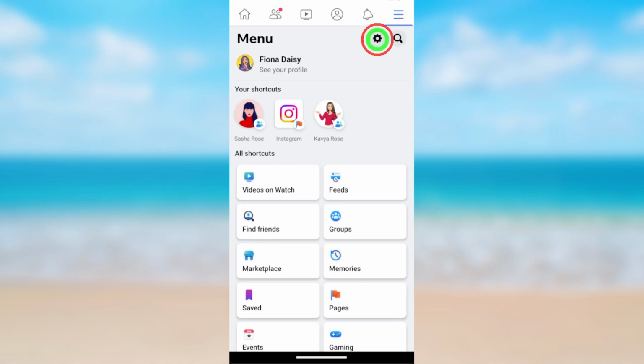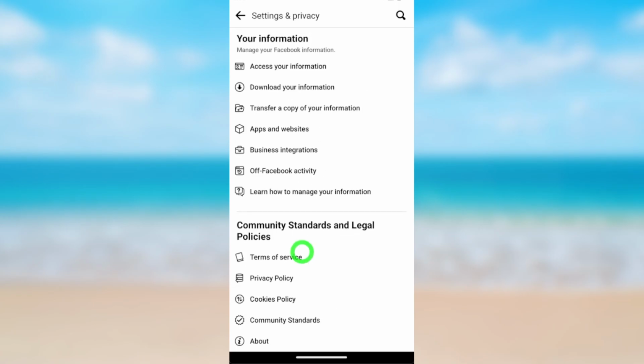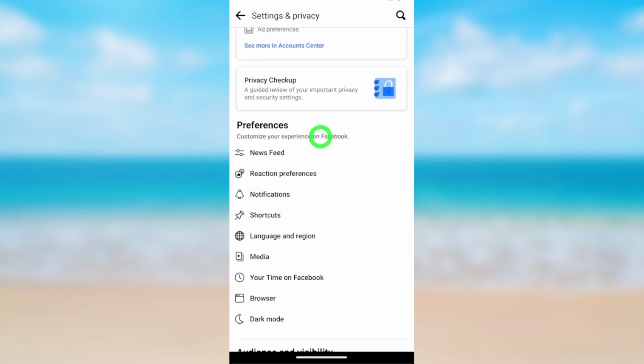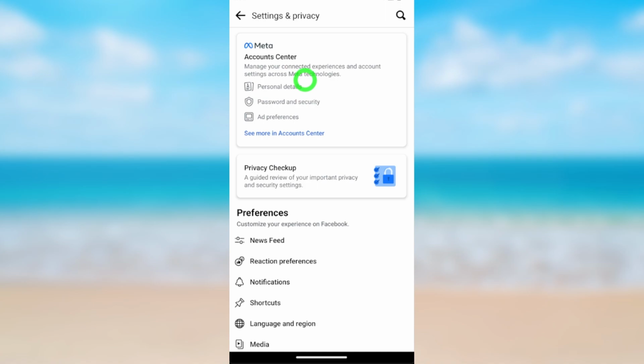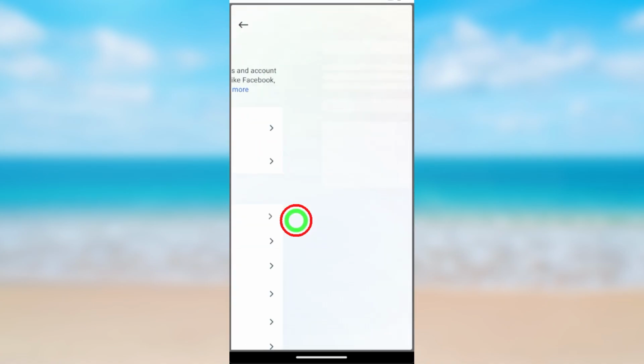Now, tap the setting icon. Here, you can see account center at the top of the list. Or, if you scroll all the way to the bottom, sometimes it might be here. In my case, it is at the top of the list, so I will tap it. After opening, you have to select accounts.